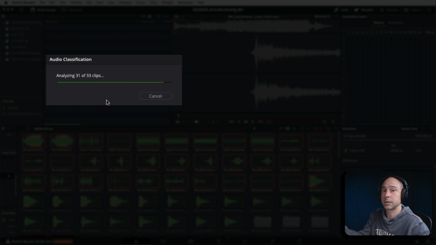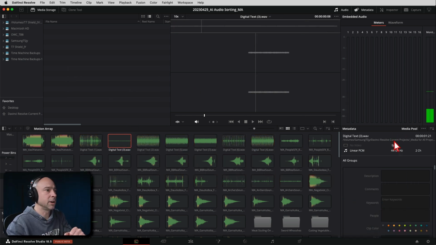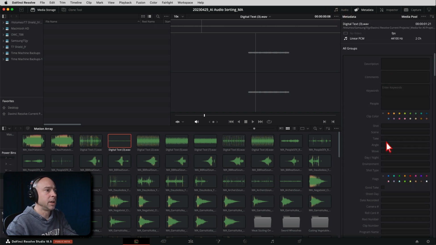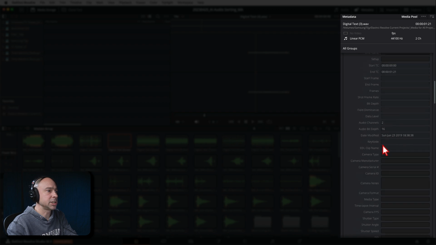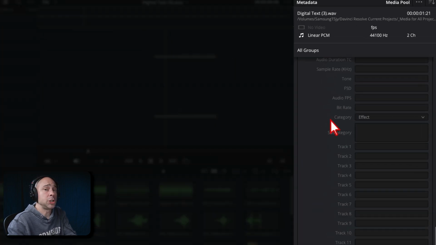Elapsed time here is like a couple, 10 seconds maybe, that it just went through 33 clips. So now, for example, if I select one clip and I come over here in our metadata section, just turn off these audio here, and we scroll down in the metadata section, we'll get to a part that tells us right here, category.